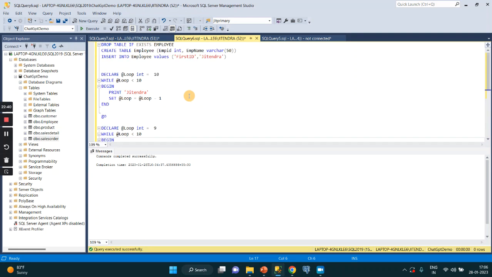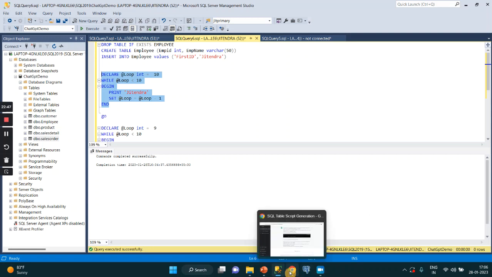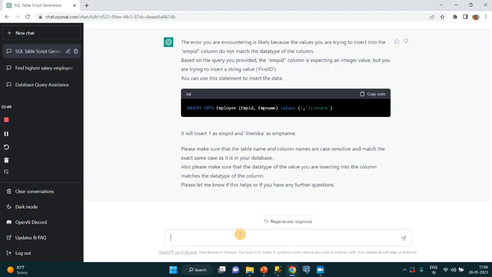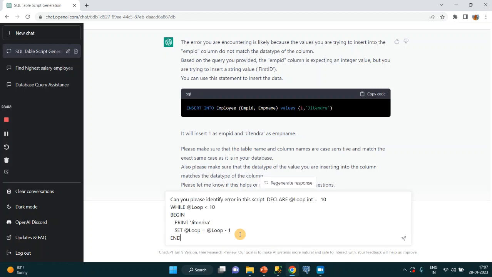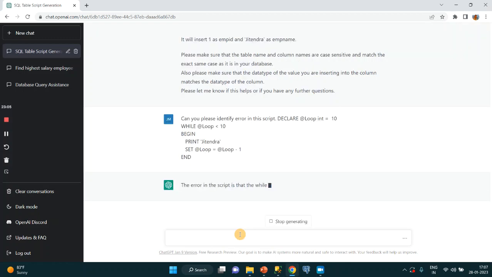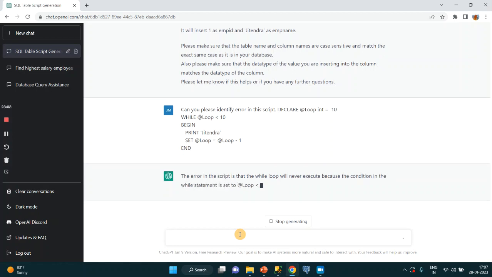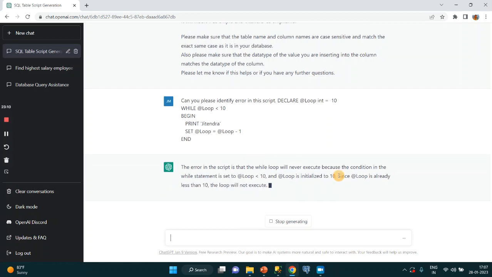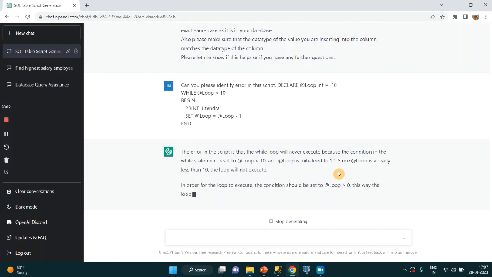Okay, so this was it. Now let us see, I have one more. Let us give some more code to ChatGPT. Can you please identify error in this script? Okay, and we are providing the script. Don't you think this is amazing?